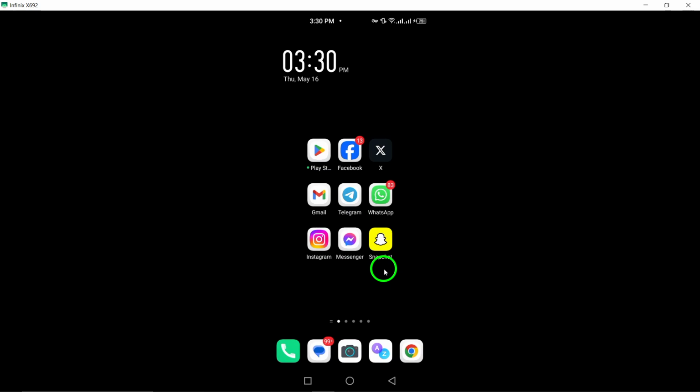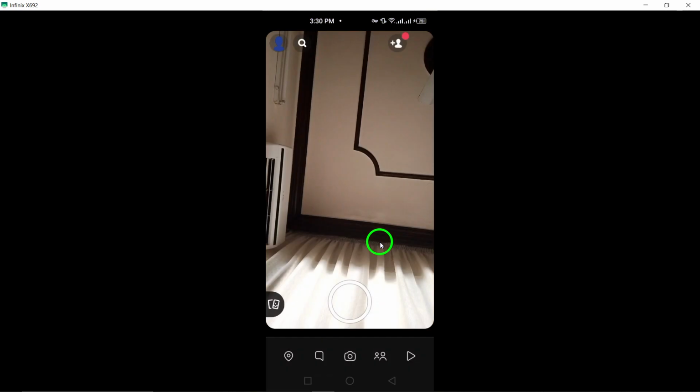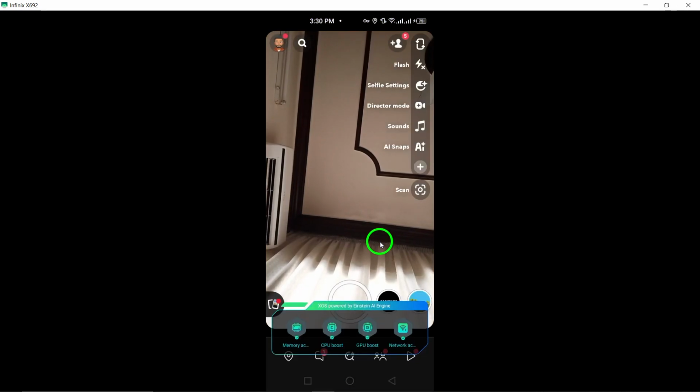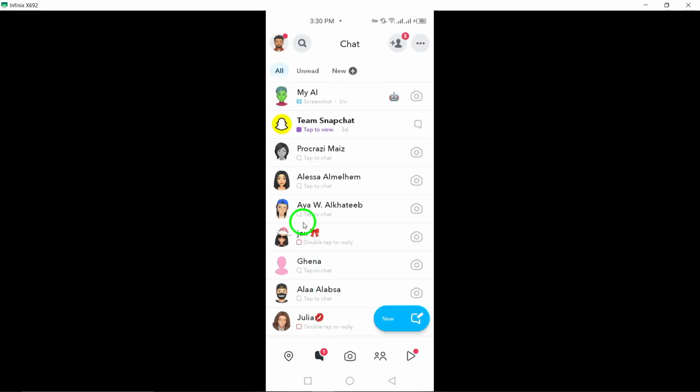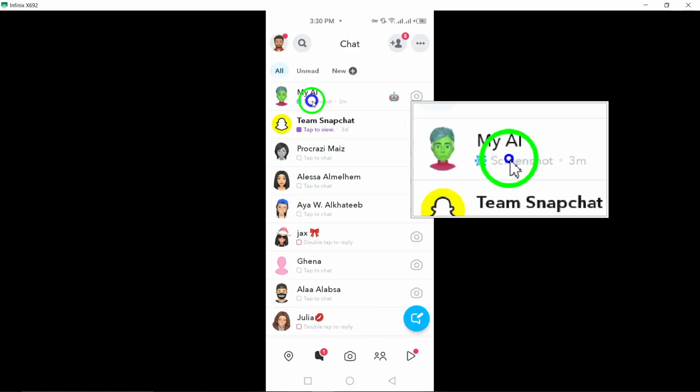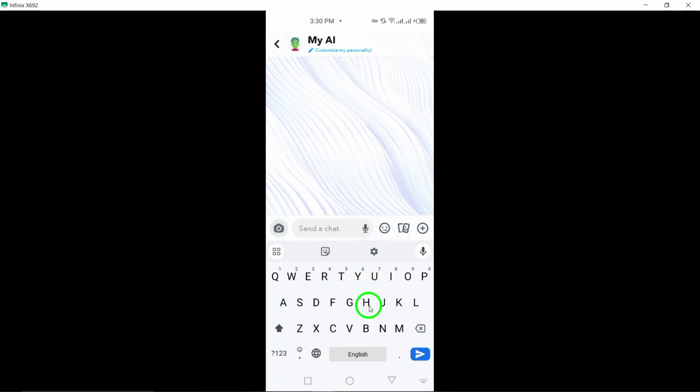To begin, launch Snapchat on your Android device. Once you're in the app, navigate to the Chat tab where all your conversations are stored. Next, open the specific chat where you sent the message you wish to delete.